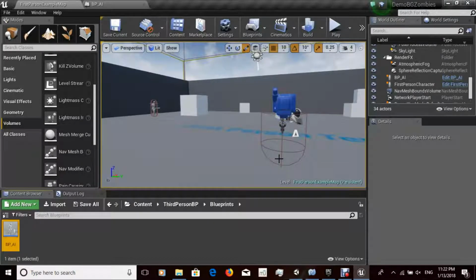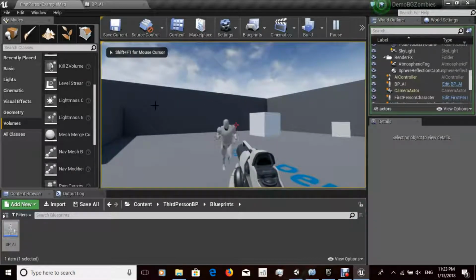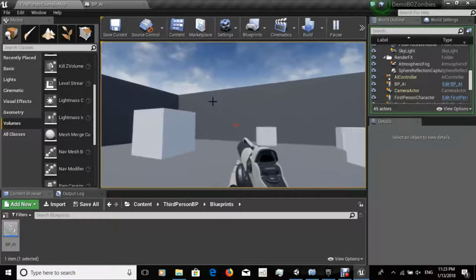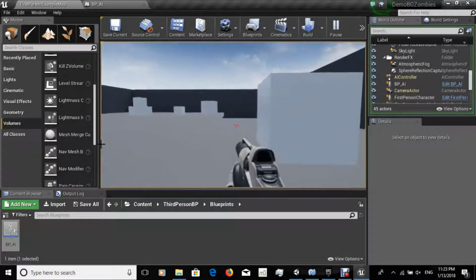So last time we got our project set up, we imported the third person template to give us a robot to chase us, and we put logic into that robot's blueprint for it to actually chase us. And even if we move around, it will continue to chase us forever.